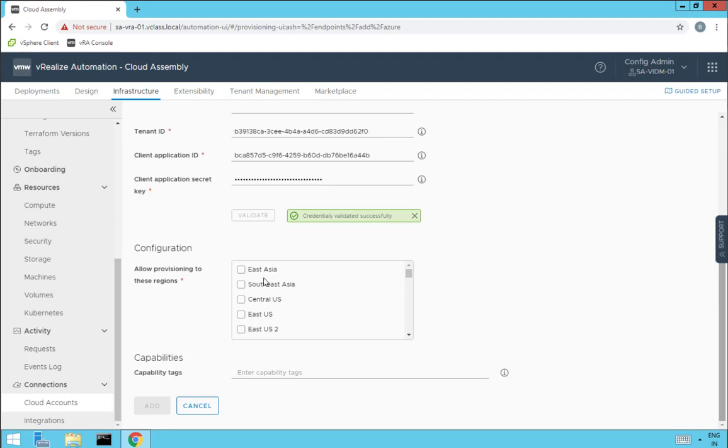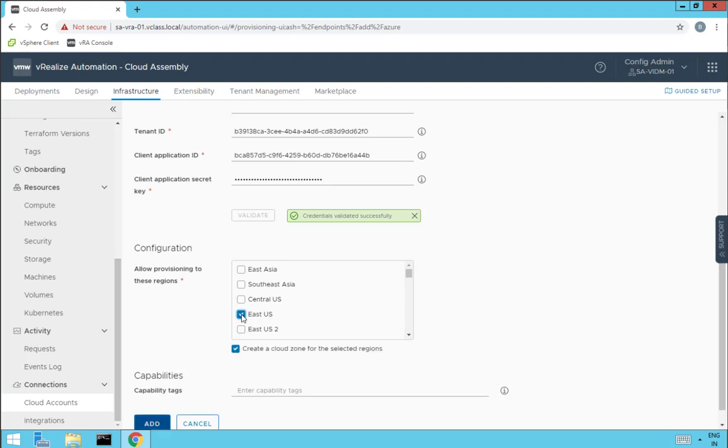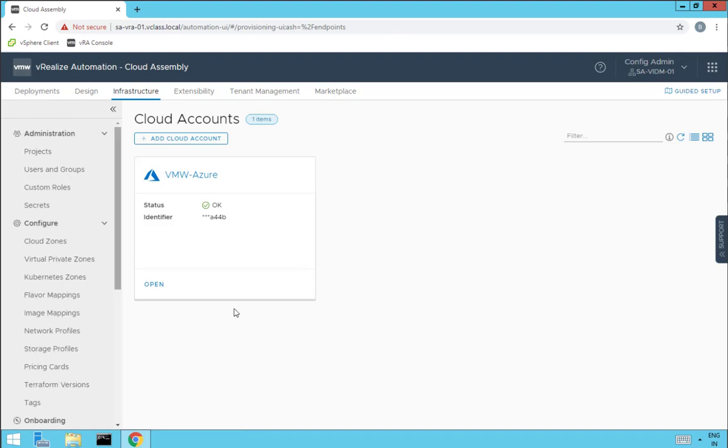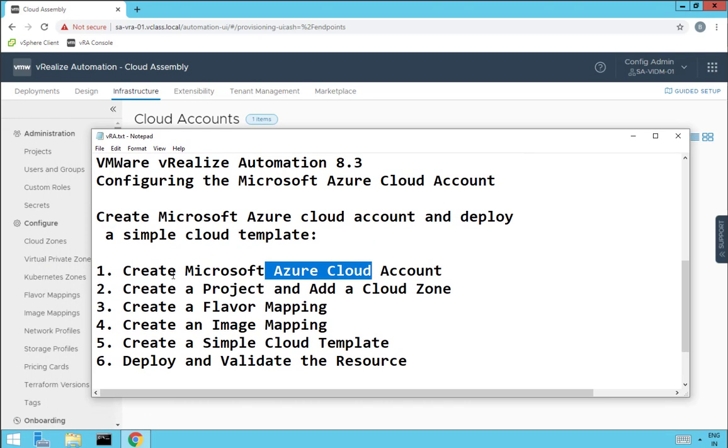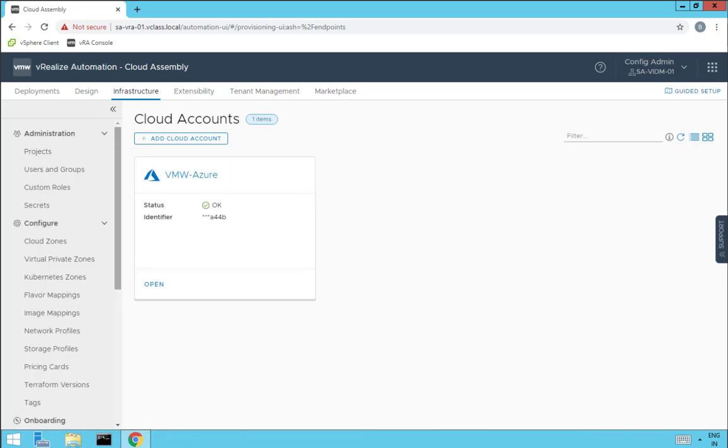And then we're going to select compute location. We will allow provisioning to, let's say, East US, and make sure create a cloud zone for selected region is ticked. Then click add. So that's it. We have created a Microsoft Azure cloud account. So we can create VM, deploy resources, or whatever you want to do from here.